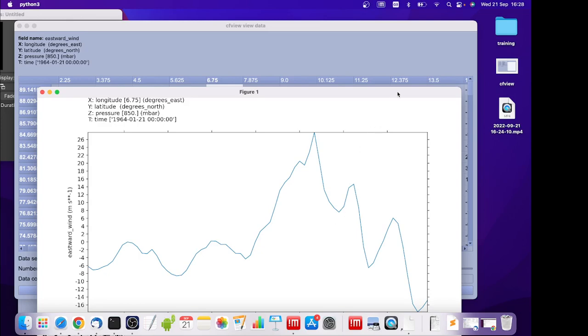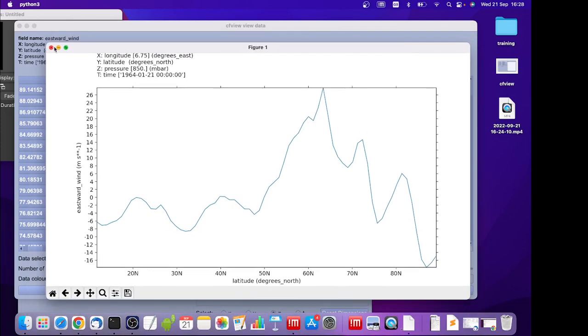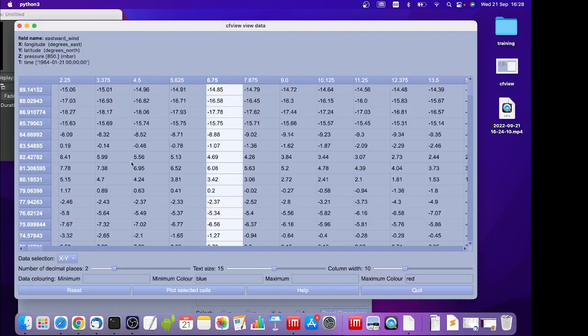And that's it for showing you how to use the CFView view data panel.